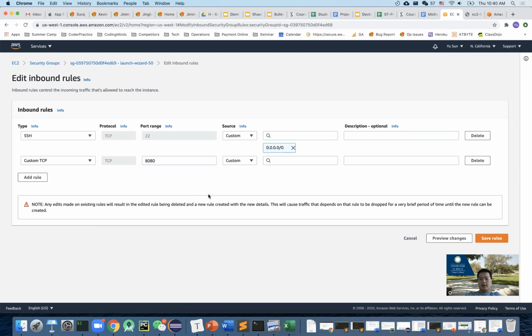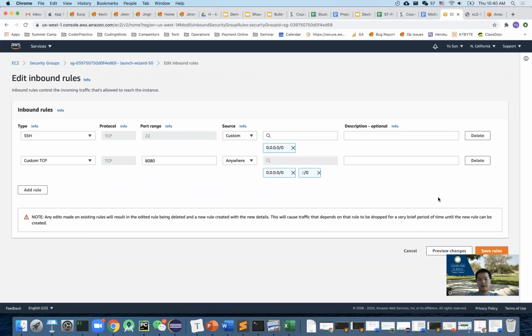And then you also specify the source. This is pretty advanced in EC2. You can specify what kind of traffic you want to accept. In this case, I'm going to choose anywhere, because this is a public service. I want everyone to be able to visit it. But if you want to control it, and only allow certain people or a certain IP range to visit it, you can also specify that. So I will choose anywhere, and with that, I'm going to save the rule.